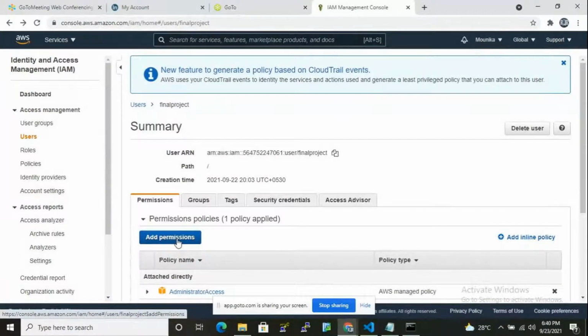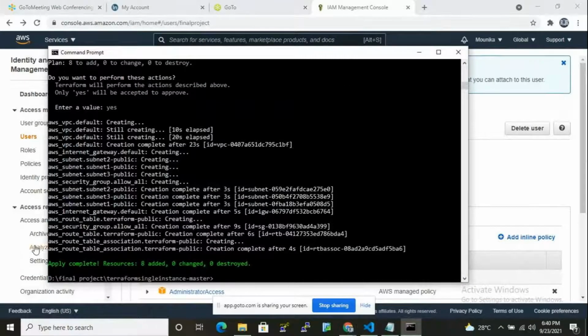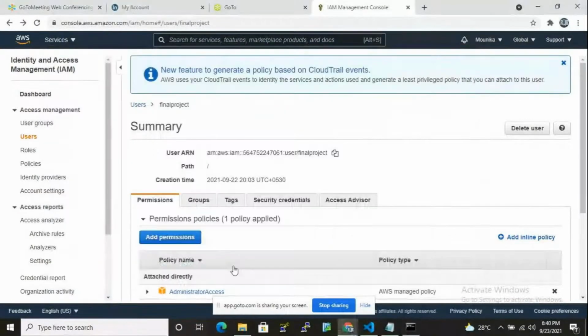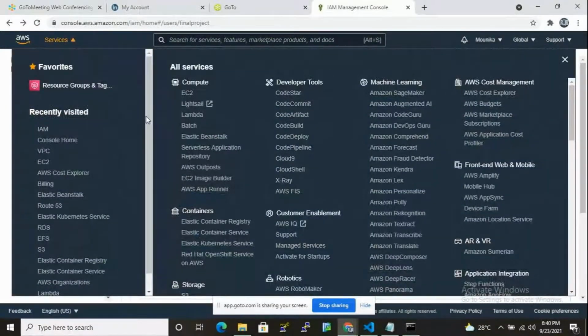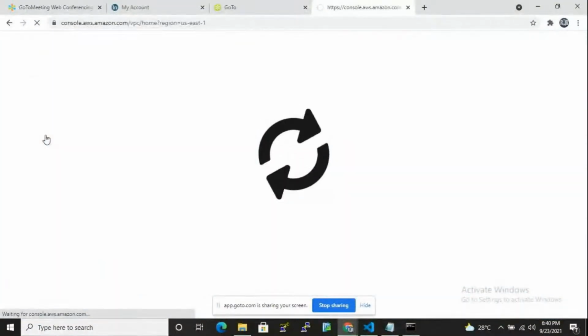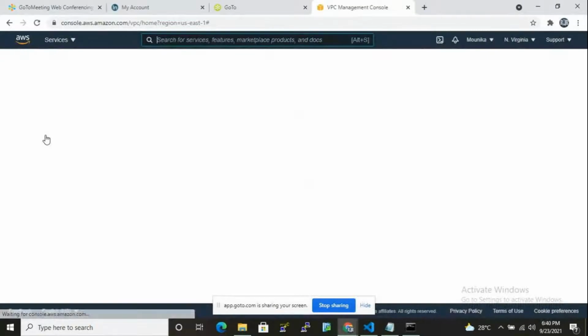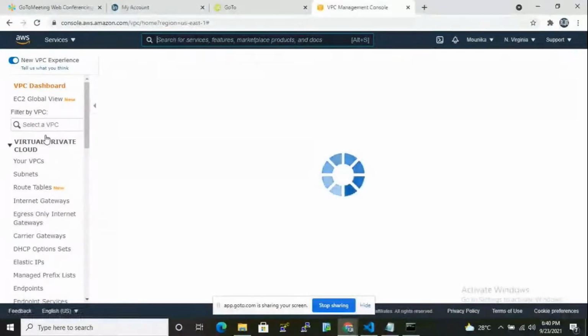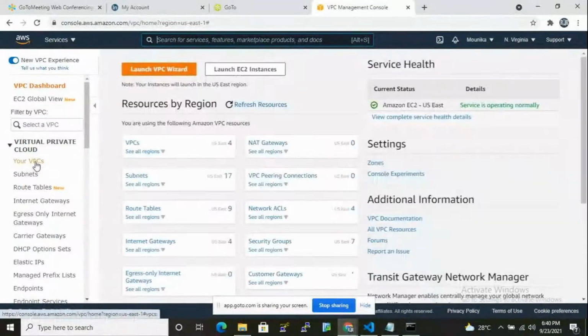Again back. Yeah, so apply complete: 8 resources added, 0 changed, 0 destroyed. Okay, again back and click on Services. Select VPC, and click on Your VPCs.